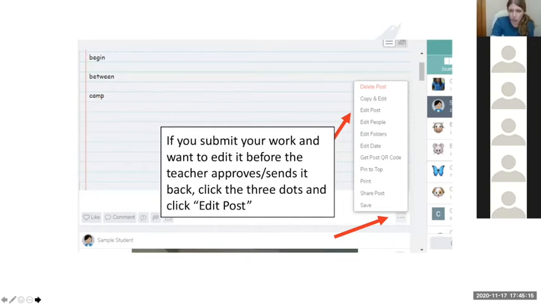So from their journal, the 3 dots, which is what that bottom red arrow is pointing to, when you click on those 3 dots, you are given all of these different choices for the activity. So you can click on edit post, and then it will open the post back up. They can make the change that they needed to, and then click the green check to submit it again. Next.